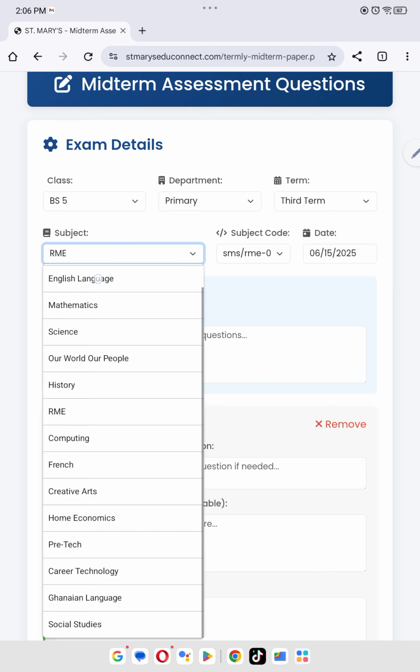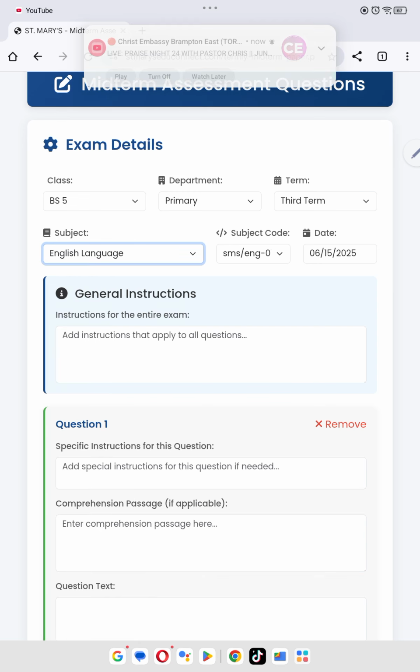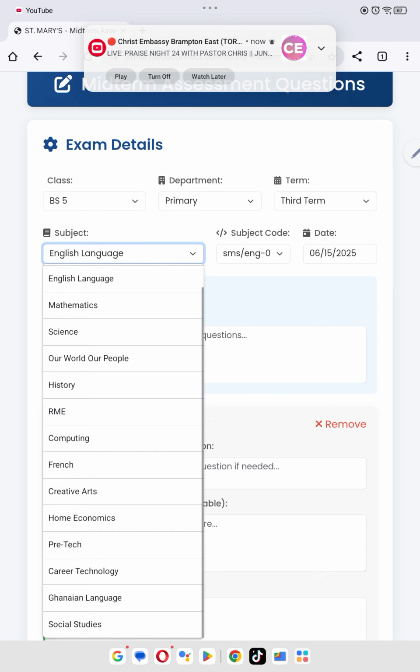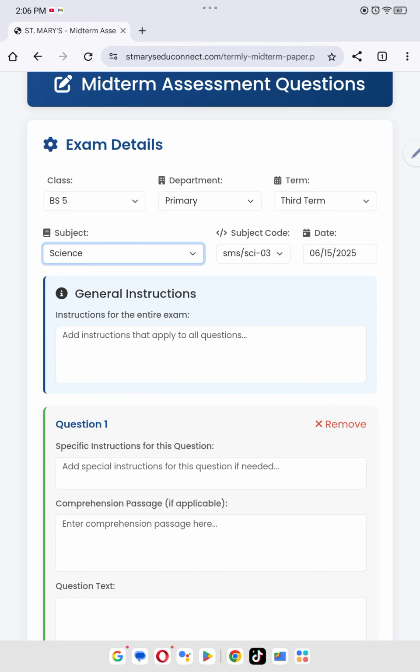Similarly, when you click English language, you see the subject code for English language has also been given to you. And then let's say science. So you don't have to fill the subject code. It is automatic. Based on the subject that you select there, the subject code will reflect accordingly. The date has also been captured by the system, so you don't have to do anything. It is as simple as that.